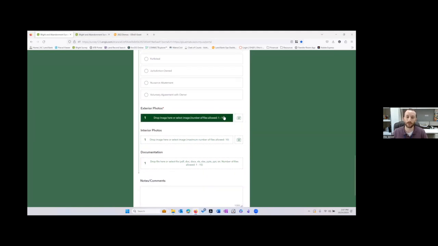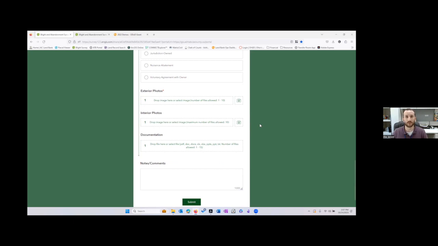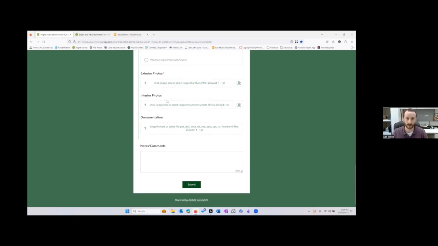exterior photos. If you're using a phone, you would hit this button right here and it would use your camera. So you can take up to 10 pictures while you're out in the field. Or if you're using it from a desktop, you can just drag and drop. Also have a space for interior photos and another space for documentation. You can also type in a quick note here, and then hit submit.